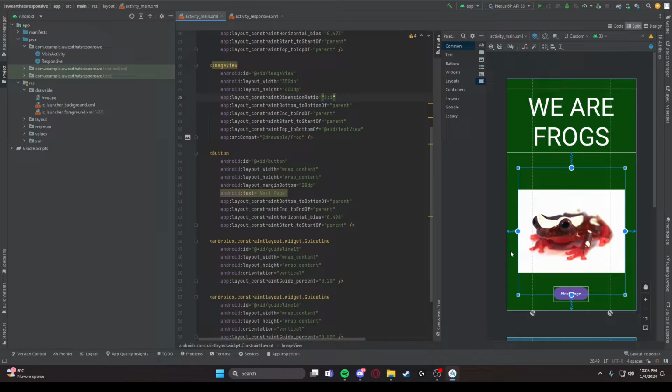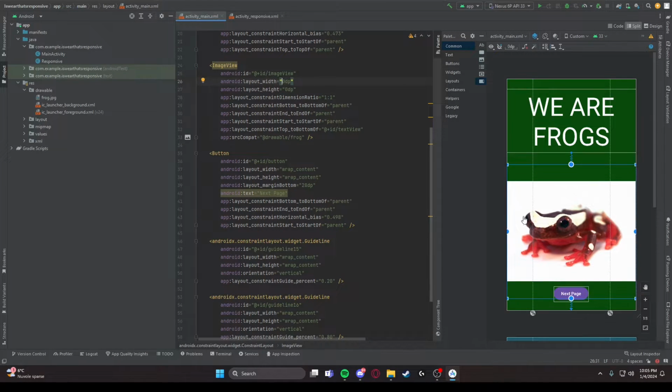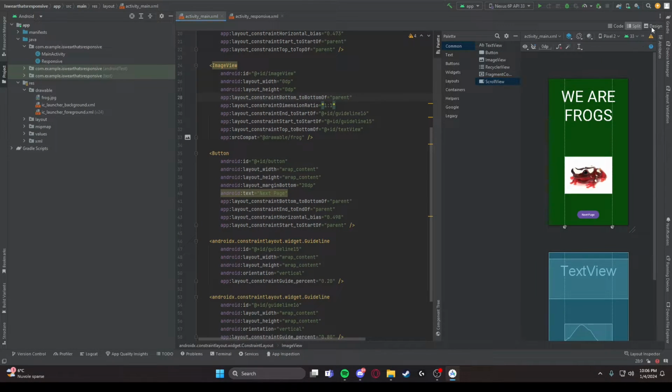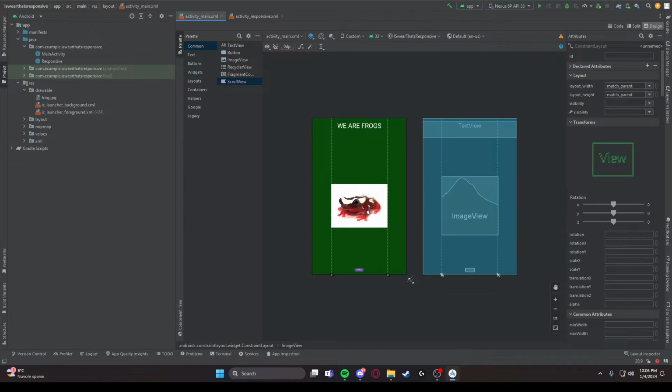Now we just need to add the constraint to our image and put 0dp. So let's start off with 0dp. And then we want to put the constraint to our guideline. And like that, our image will be perfectly responsive.